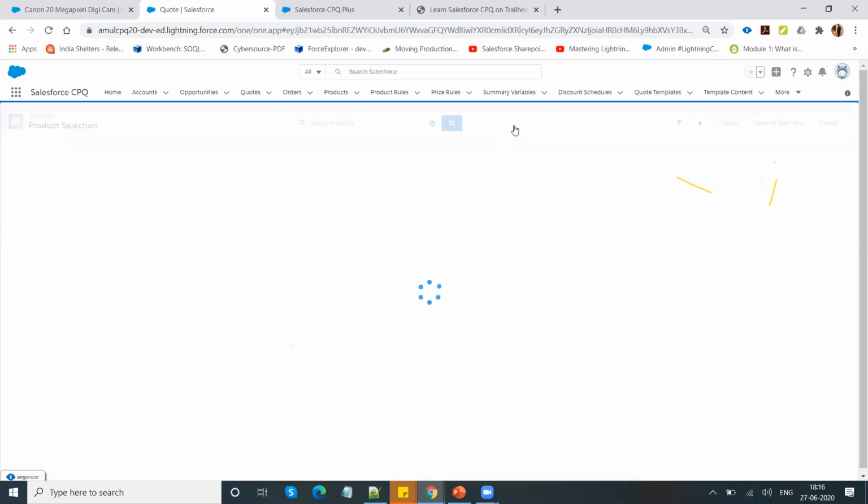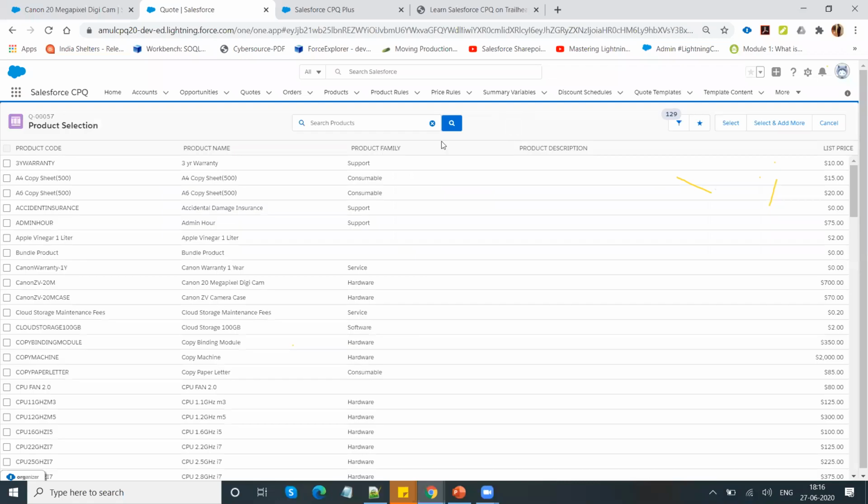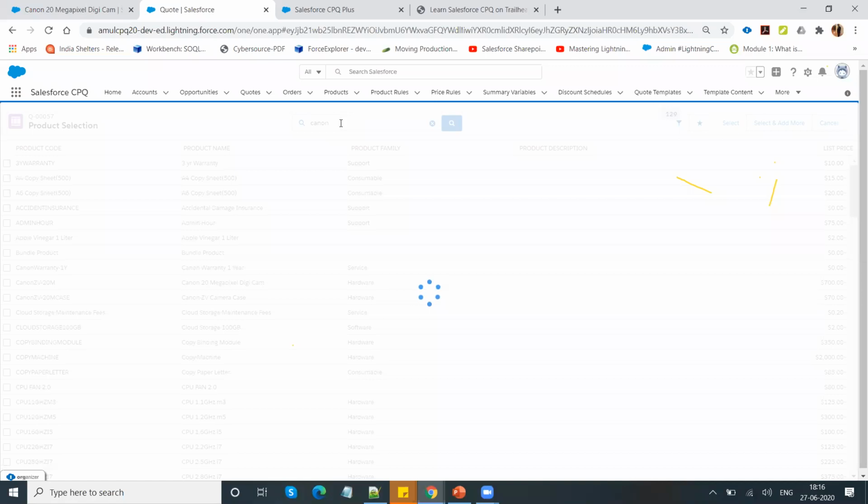Let me click on the Add Products section. The moment you hit this Add Products button, Salesforce CPQ will land on the search layout, where you can see the product code, product name, product family, product description and list price. So these are all the products that you have configured in your system. These all get displayed if that product is active and has the price book defined, then it will be available here. So I have defined one product called Canon. Let me click on Canon.